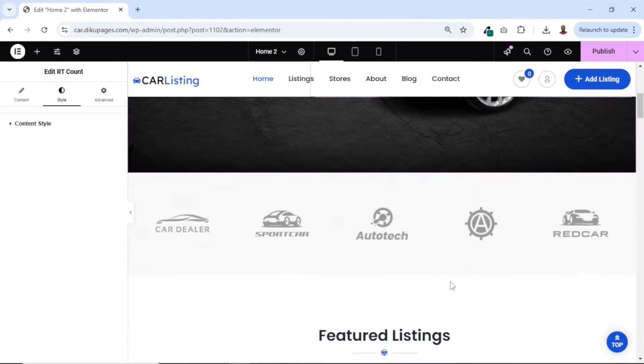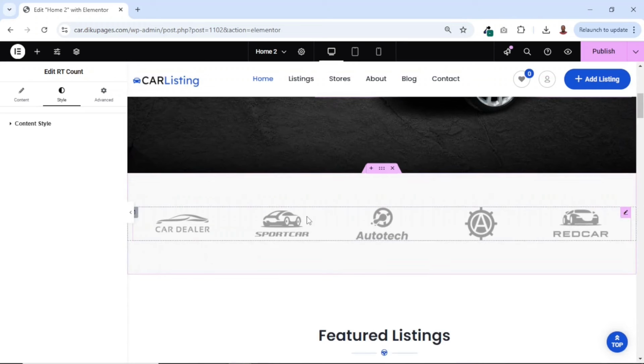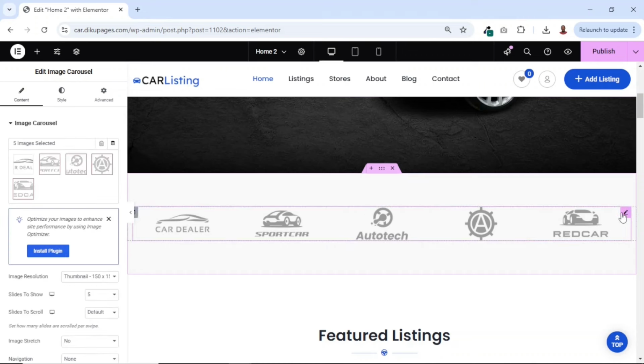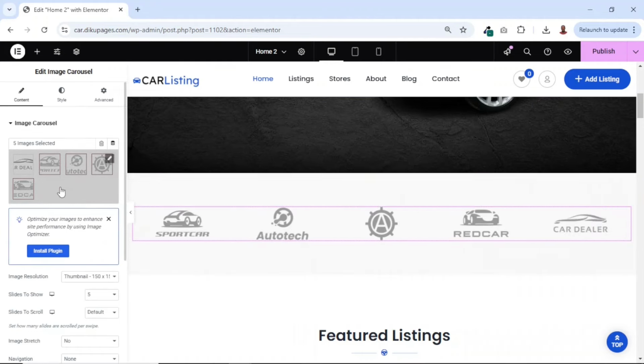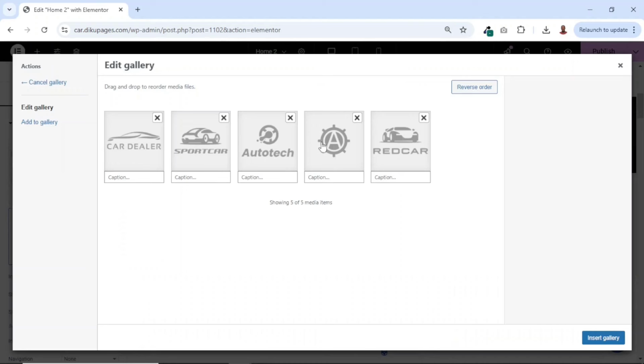Going down, we have a section that we can use to display our notable customers. So from here, you can go ahead and add the logos of your notable customers. Let me show you how it works. To customize it, just click on the pencil icon right here. And from here, you can go ahead and add the various logos. So I just click in here. At the moment, I have 5.